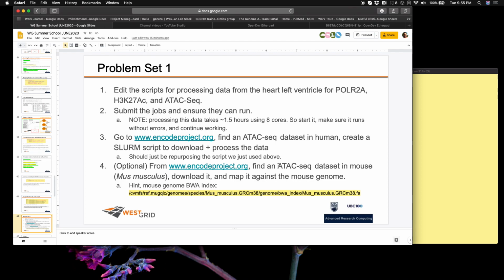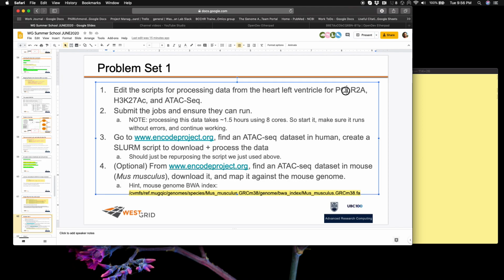Now, for problem set 1, I'll introduce this before ending the video. We will be editing the scripts from the polymerase, H3K27 acetylation, and ATAC-seq datasets. We're going to submit them all and ensure that they can run. This will take about 1.5 hours using 8 processors, so start it now, make sure it runs without errors, and then continue working.